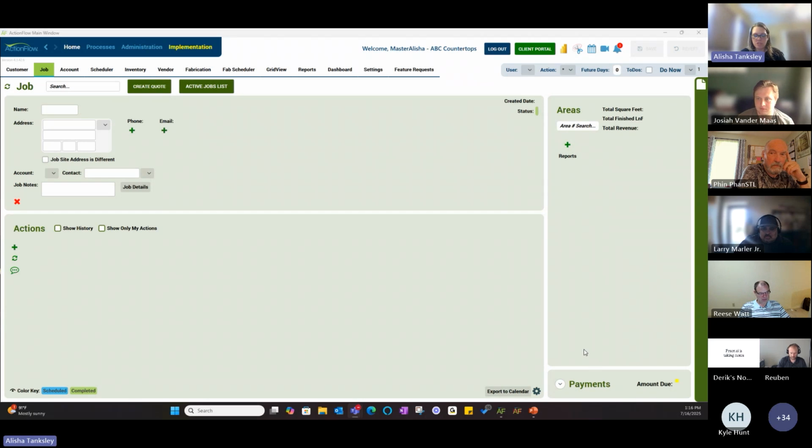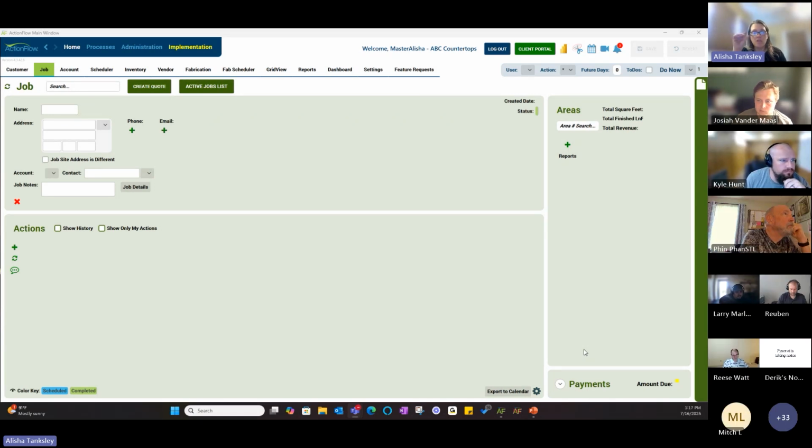If you have other questions about the job tab as you start using it, or if you need assistance getting it turned on, you can always reach out to your ActionFlow account manager. You can also go to the client portal with the green button at the top of ActionFlow and see the knowledge base in the community forum if you have questions. But if there aren't any other questions about the job tab, I think we're finished.